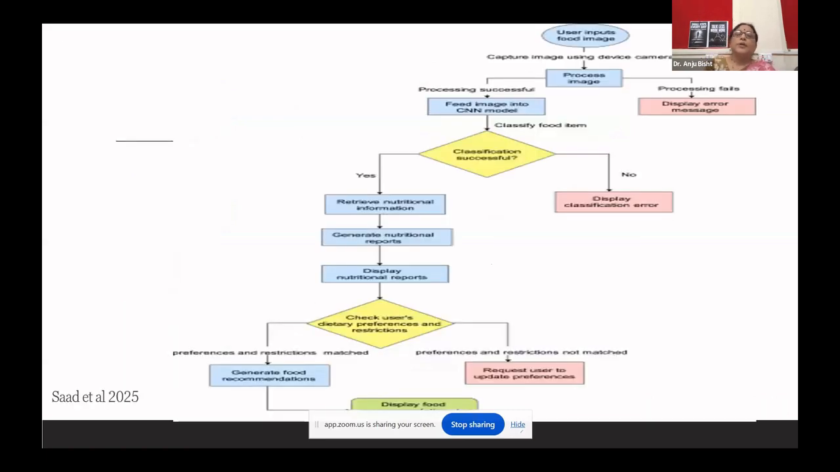One more example you can see for this dietary assessment using AI. This is a Diet Engine, which was developed by Sarat et al. 2025. As you can see, first we have the user input food image, that is, the food image is taken, right? Then simply the device camera captures the image of the food. Now this image is being processed. If the processing fails, then it displays an error message.